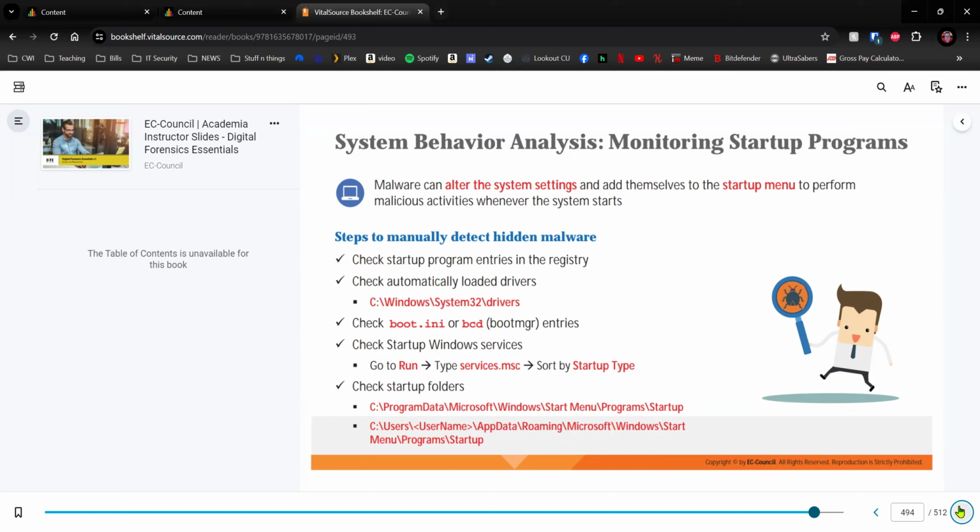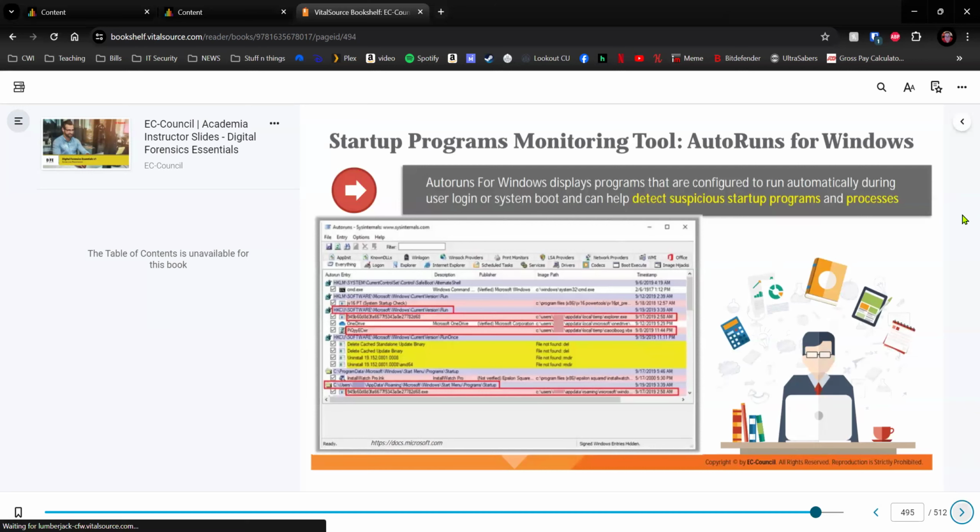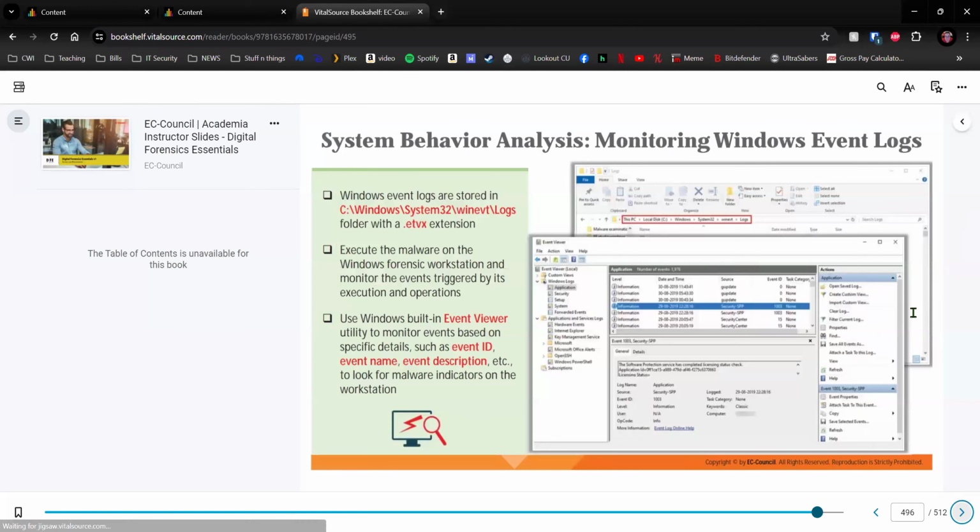Now, there are some alternate tools that you can use that will just straight up list everything that starts automatically as well. Autoruns for Windows, like this, displays programs that are configured to run automatically during user login or system boot and helps detect suspicious startup programs and processes. As you can see, they've got those circled out here.